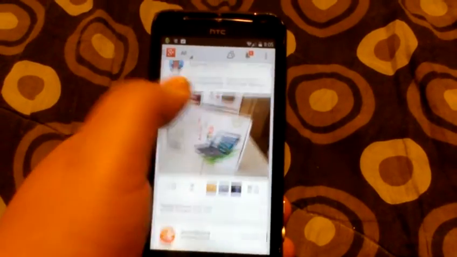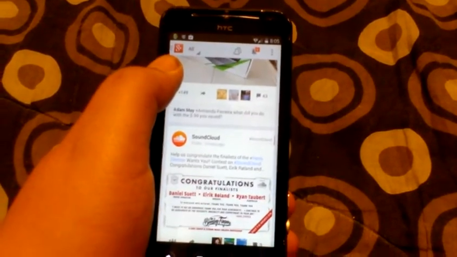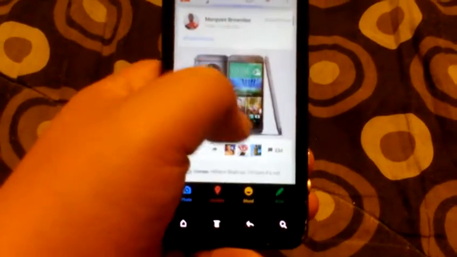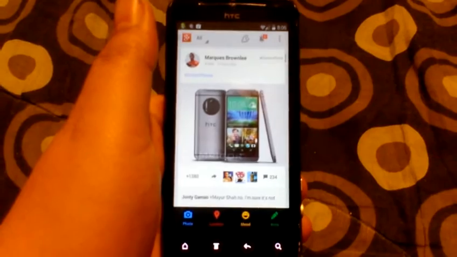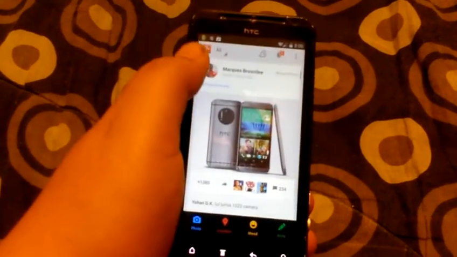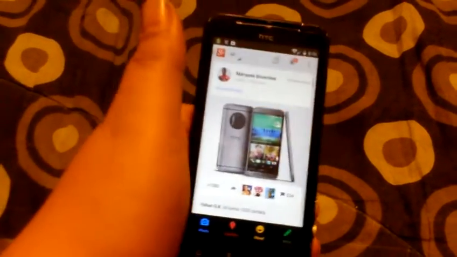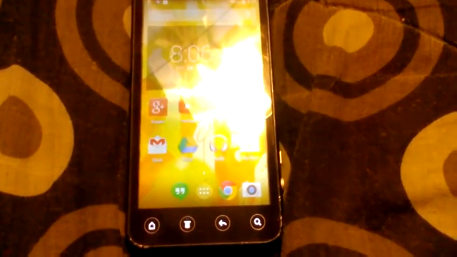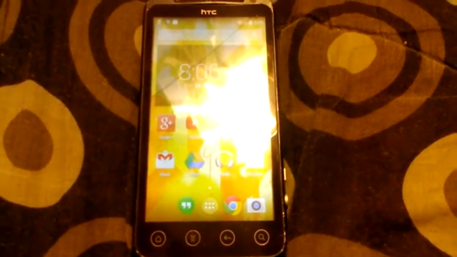So anyways, guys, that's just a quick update to the LiquidSmooth ROM. Sorry this video is kind of cheesy. I'm just kind of tired, had a long day, but I still wanted to make this video. So again, LiquidSmooth 3.0, which is based off of KitKat 4.4.2.